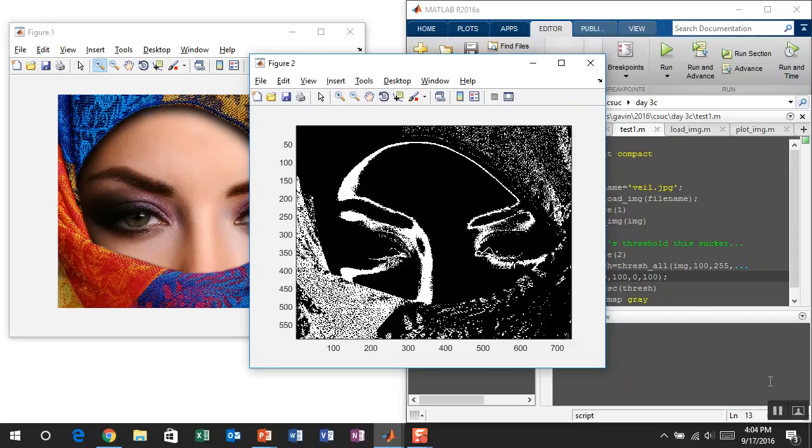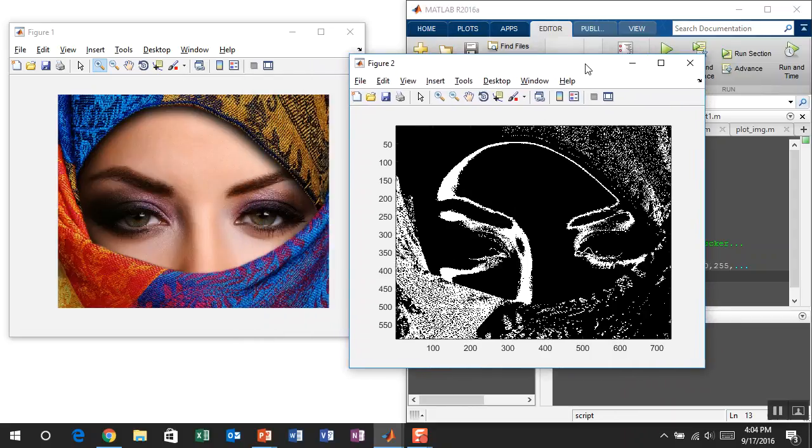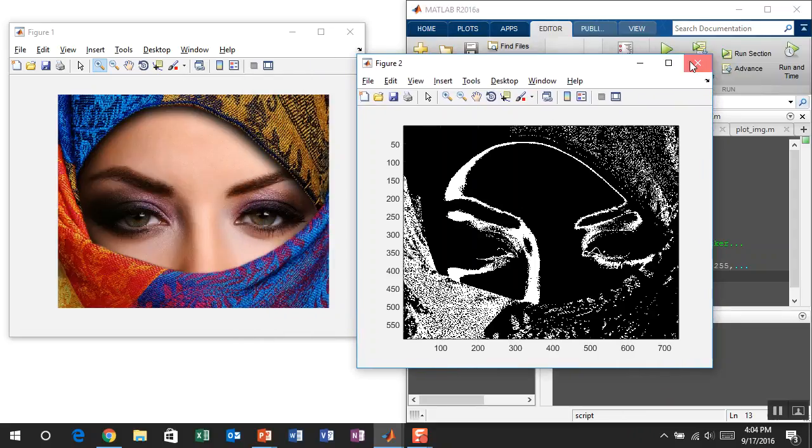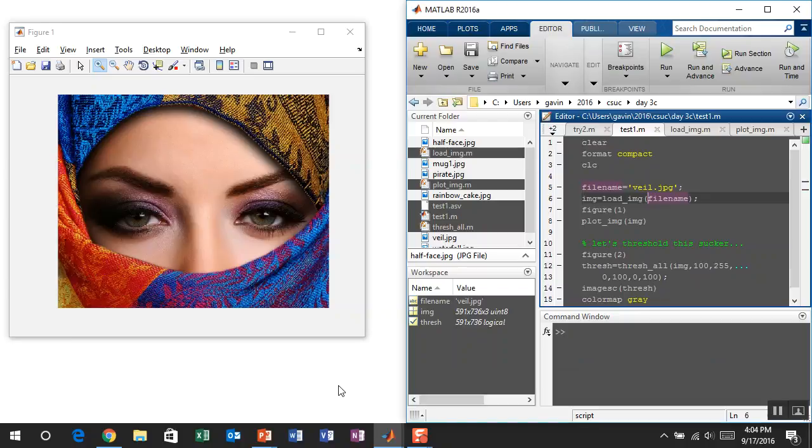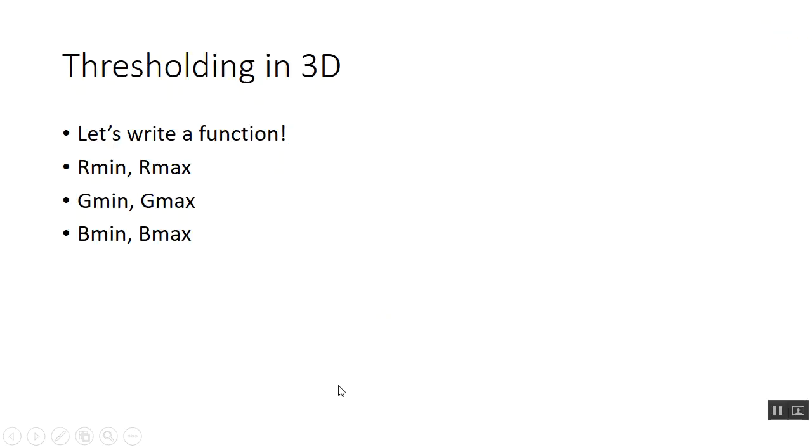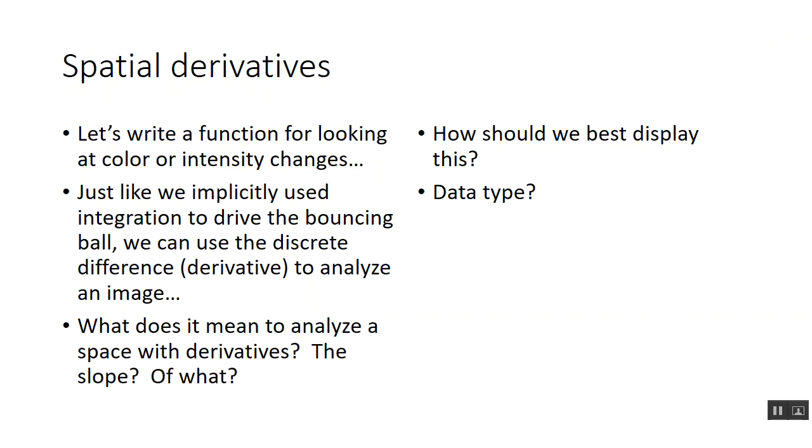All right, how are we doing on time? Okay, got about 50 minutes left. So let's take the next step. That's thresholding. We can do that for all kinds of things. Let's talk about spatial derivatives. Okay.